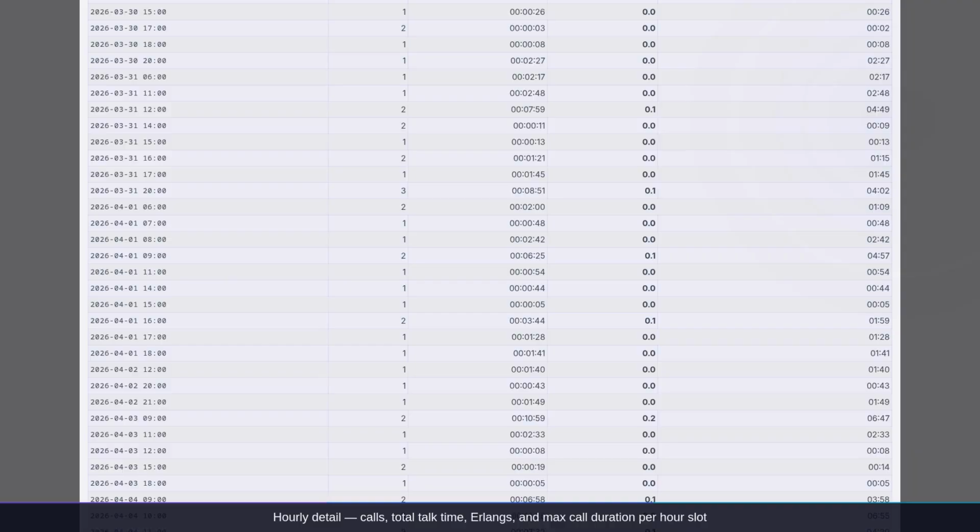Below the hourly chart, the detail table lists every hour slot in the date range with 5 columns: hour, calls, total talk time, Erlangs, and max call duration. The hour column shows the time slot in year, month, day, hour format. Calls is the number of answered calls that started in that hour.